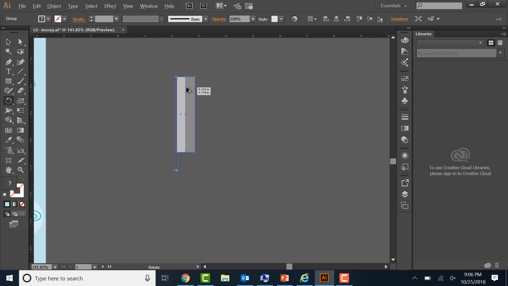So hold down Alt and Shift, and then you're going to drag this to make a copy, and you want to stop when you get to 90 degrees. When you get to 90 degrees, go ahead and let go of the mouse first, and then your keys.